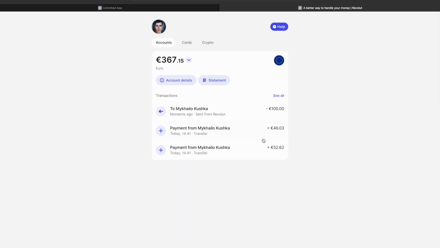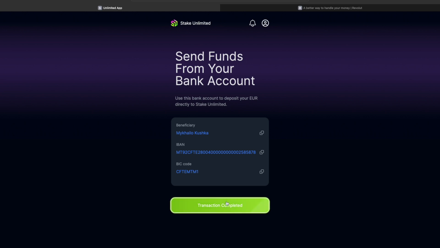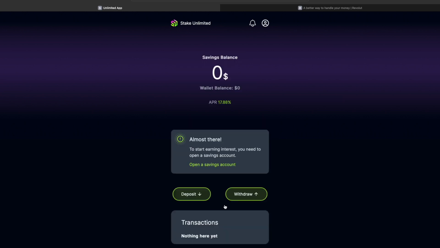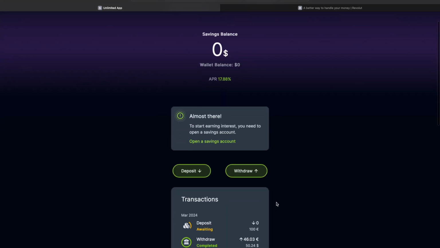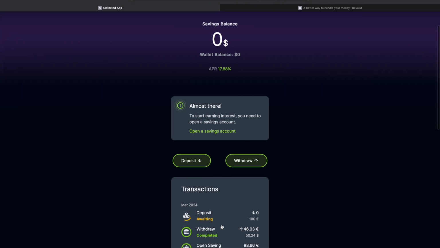Let's refresh that. You will see it appearing here in the Revolut, hopefully. Yes, here we go. I've sent it just now. And now I've clicked transaction completed button. And the transaction is already here. The deposit is awaiting. We can see 100 euros as the underlying balance here. The 0 is because the real balance is not yet available. It will be available within a few minutes time when the deposit is confirmed.